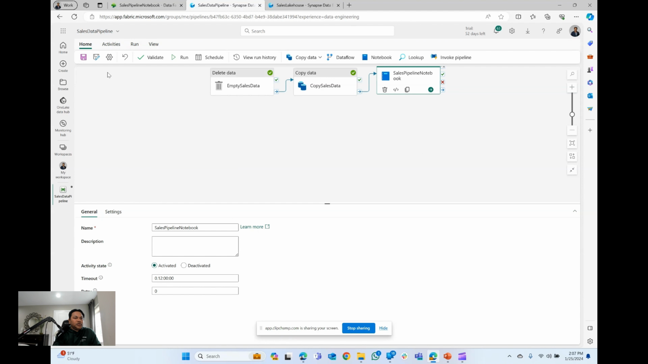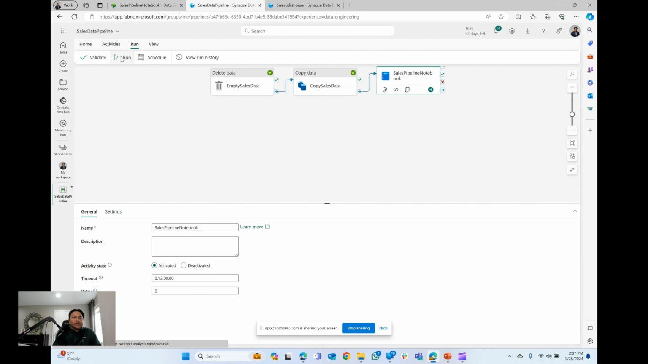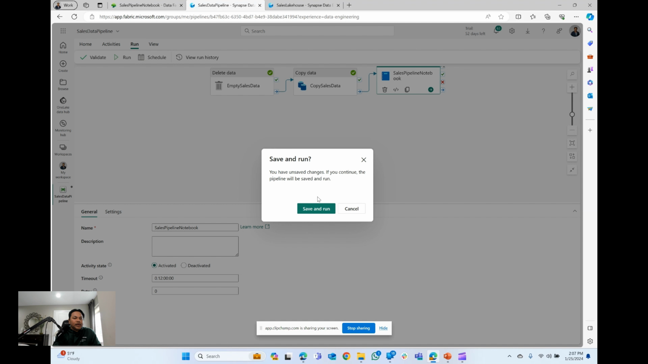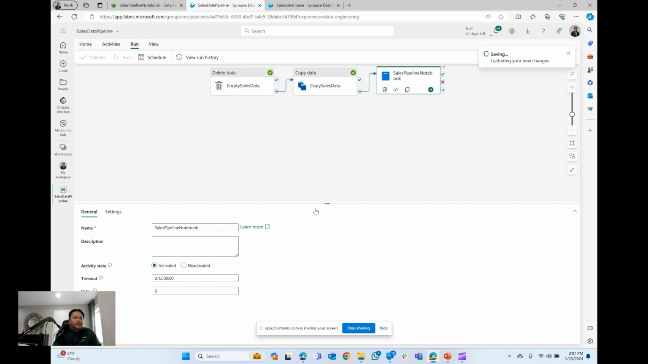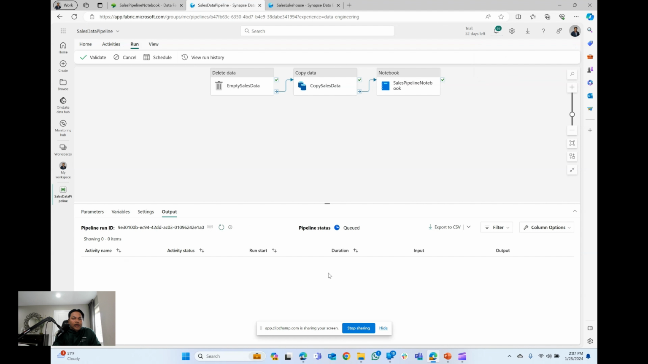Now, I do want to show you that when you run this pipeline, under run, you have the option to run it as is. You can save and run, which will show you the activity line by line, and they would be queued, and they would run.